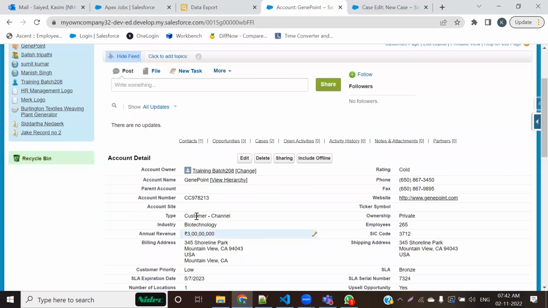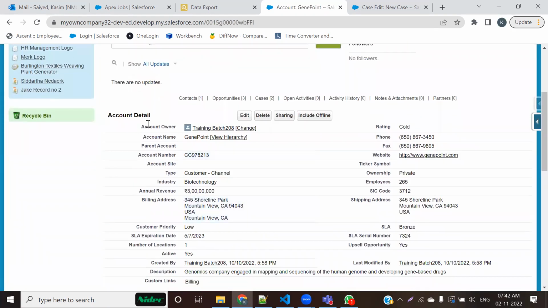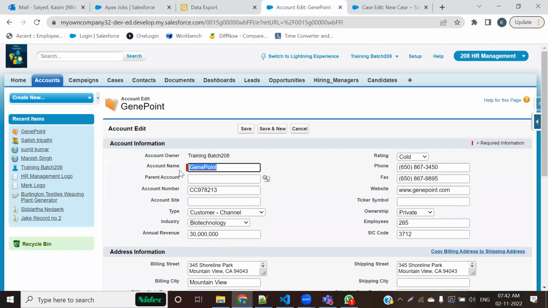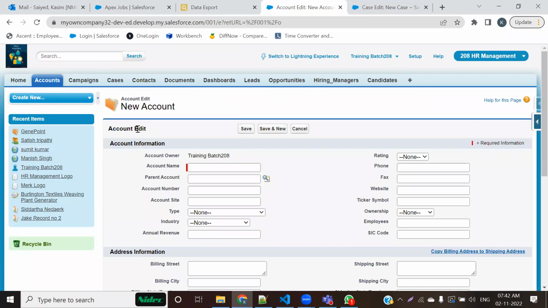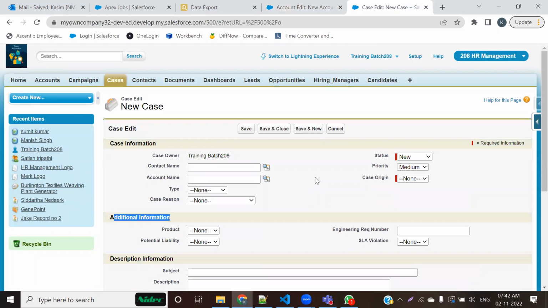So when we open a record, at that time we are on a detail layout. And when you either edit, or maybe press the new button, at that time you are on the edit layout. So basically there are two types of layout: edit layout and detail layout.